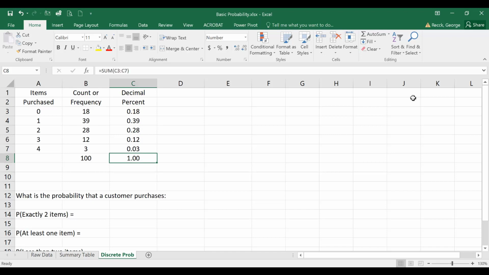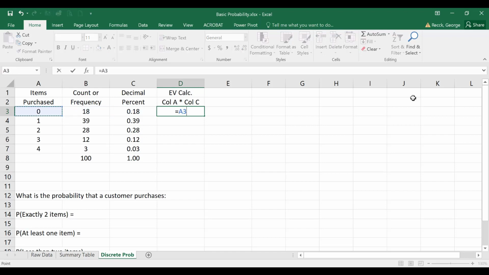Now, that's part of the story. The next part of the story is to calculate an expected value, which I'm going to shorten to EV for a moment. And that I take by multiplying column A times column C. Now, the values in column D don't have much meaning by themselves. So basically, I can just say equals column A, asterisk for multiplication, column C, and that will give me an intermediary number, which I can copy down.